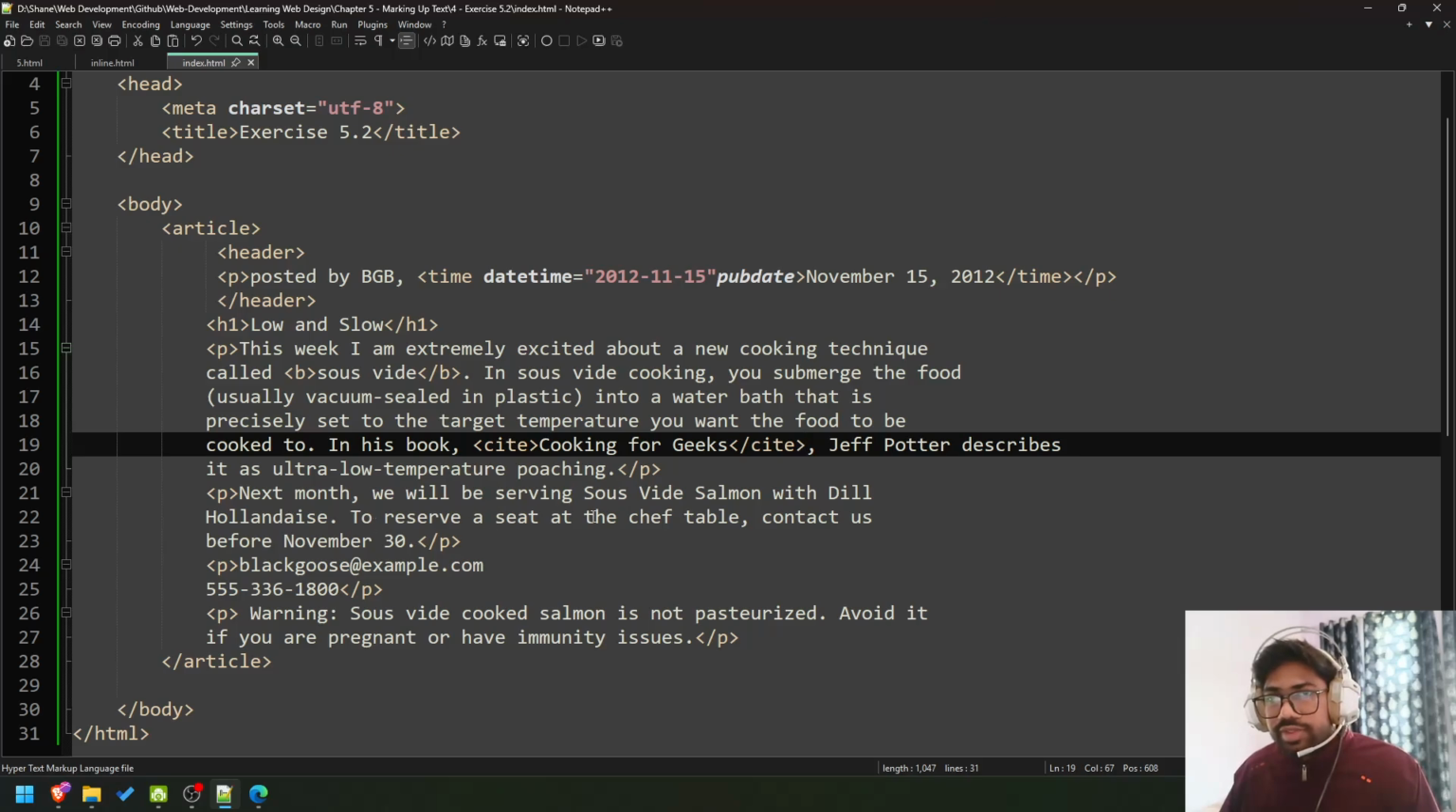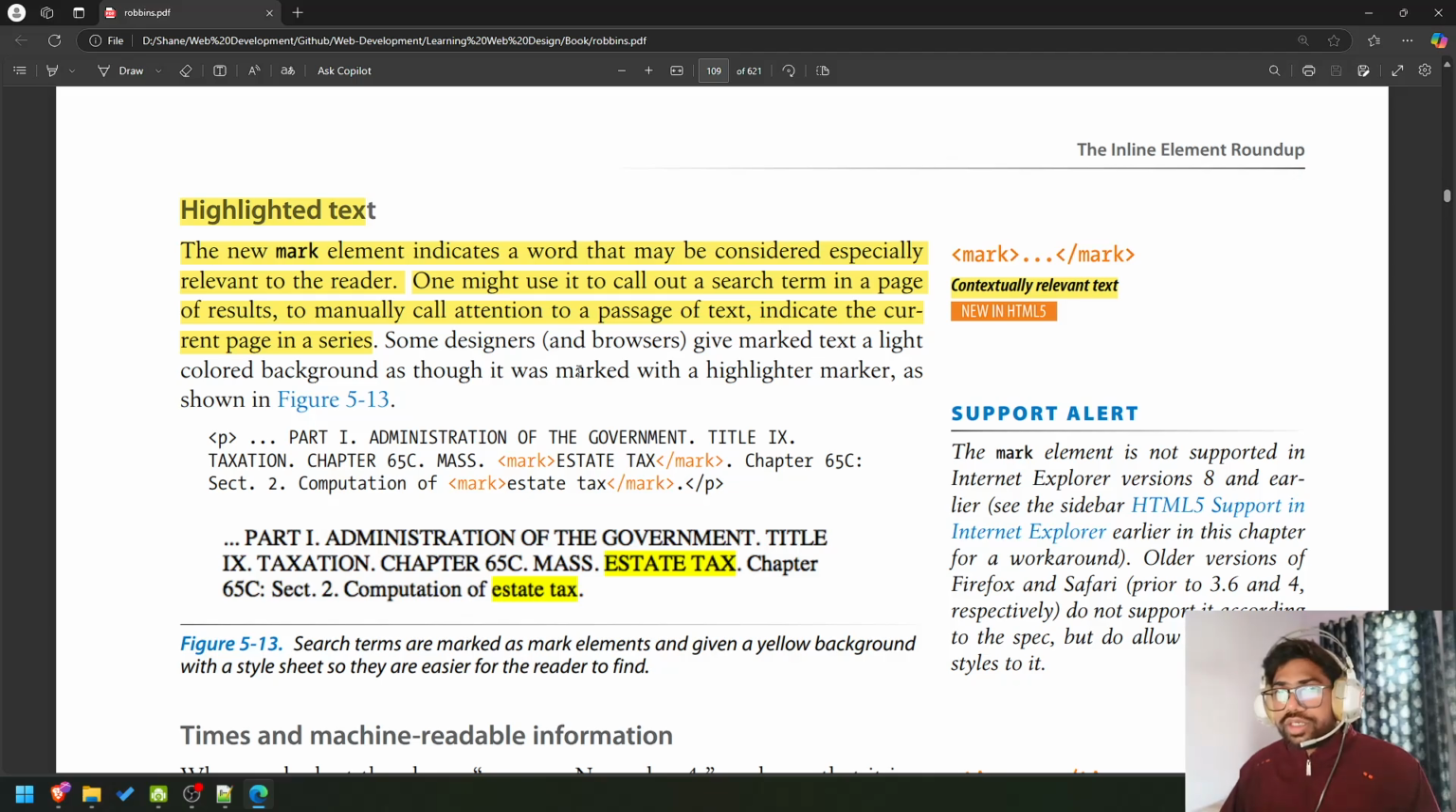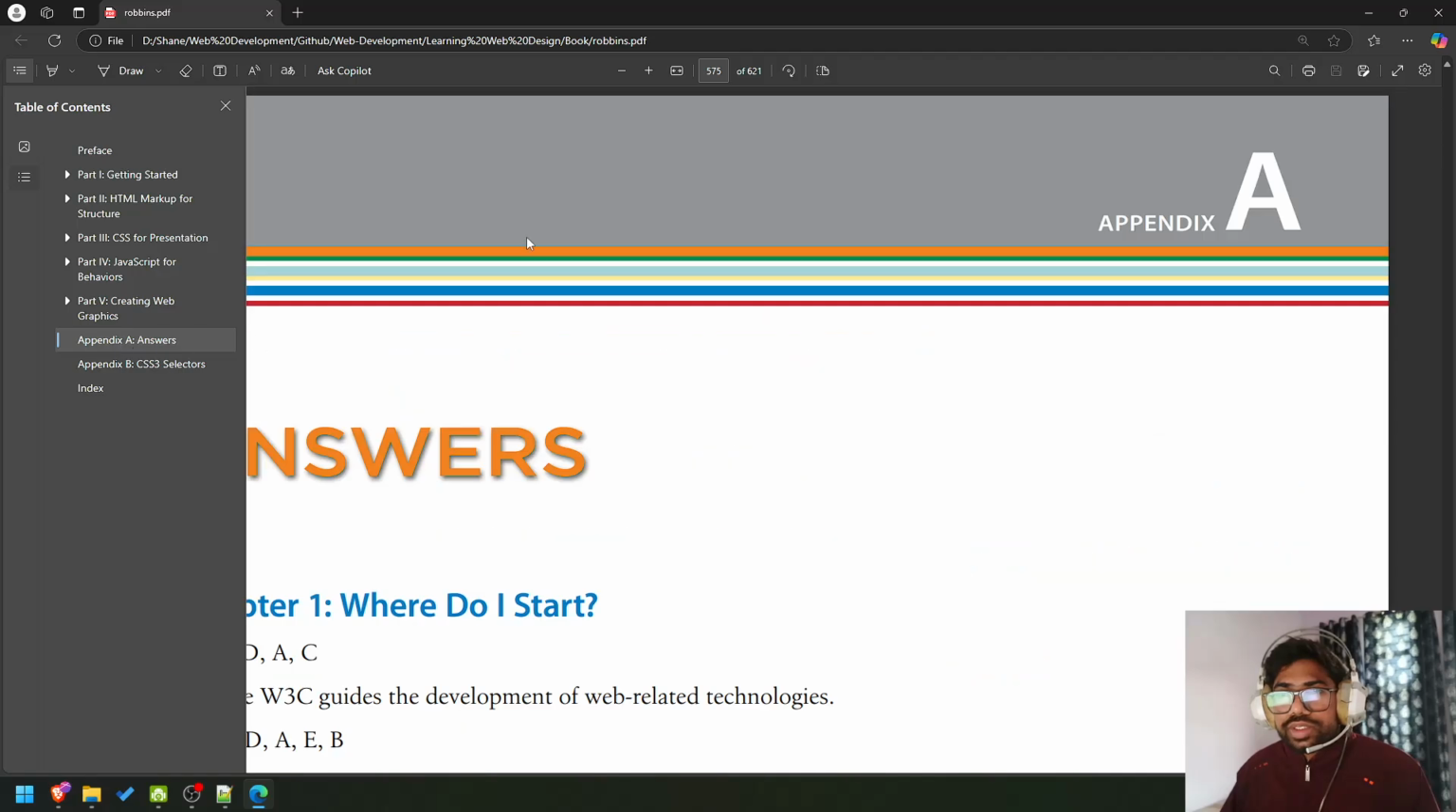Next month we will be serving sous vide dill. To reserve a seat at chef's table, contact us before November 30. And warnings, quick service is not pressurized. Okay, I want to see. I'm at page number 109. I want appendix A.